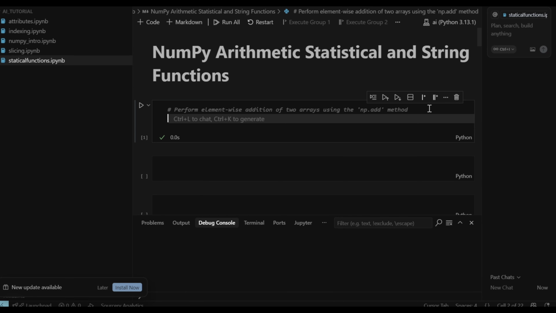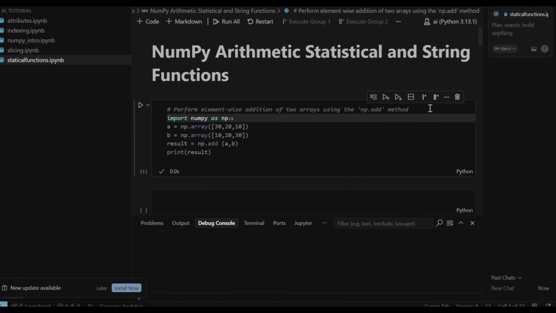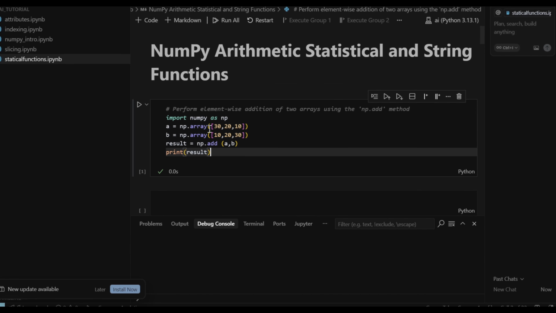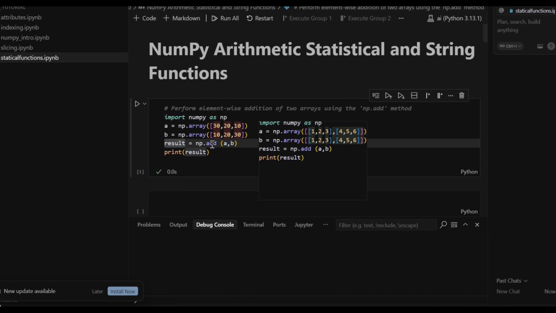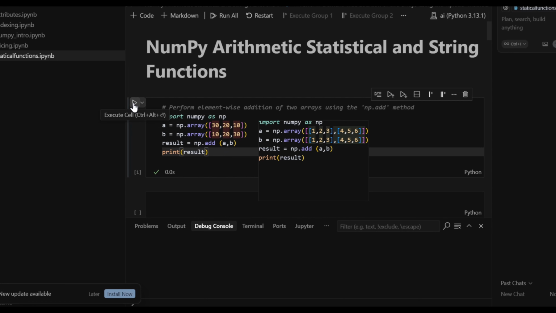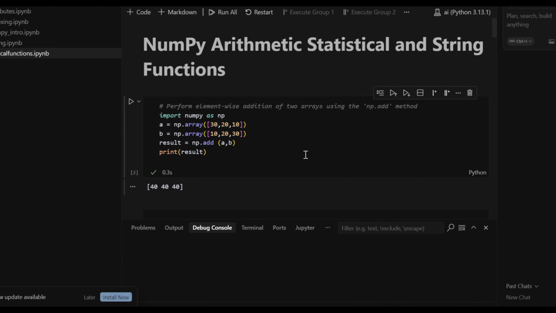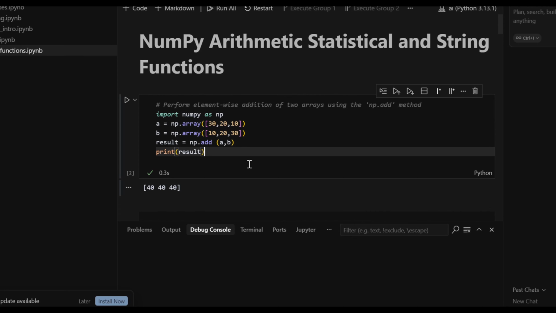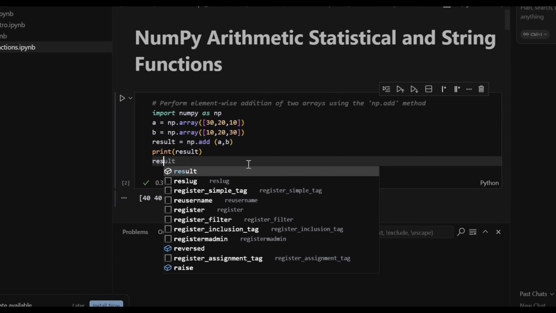NumPy makes math operations super easy because it performs calculations element-wise. That means the operation is applied to each element in the array automatically. Add adds corresponding elements of two arrays. It is summing up each element and giving the result.